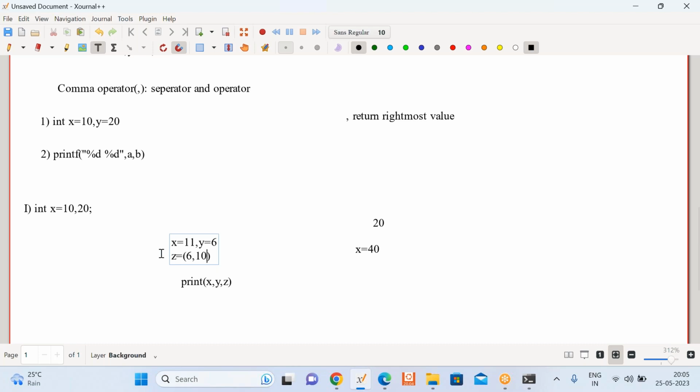Correct? Now what are we doing? We are doing z equals to 6 comma 10. Now we are with the three operators: equals, bracket and comma. So again the bracket will be solved first. Inside this bracket we are doing the comma operation first.